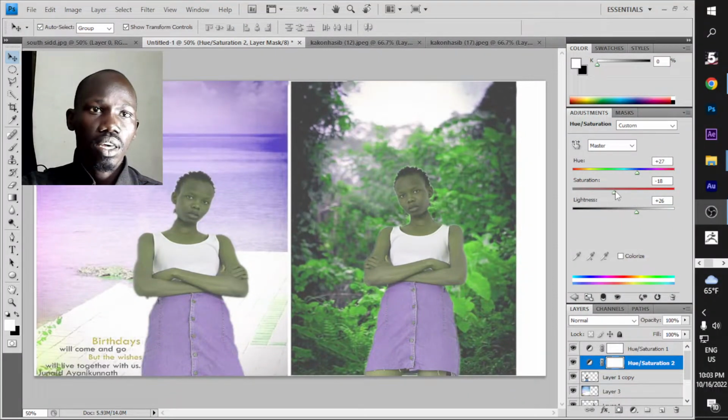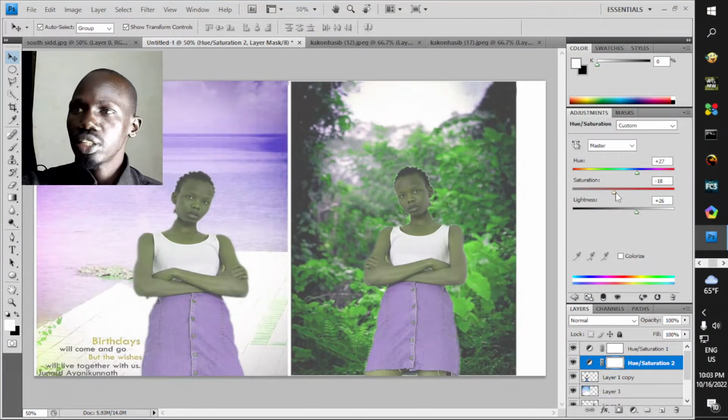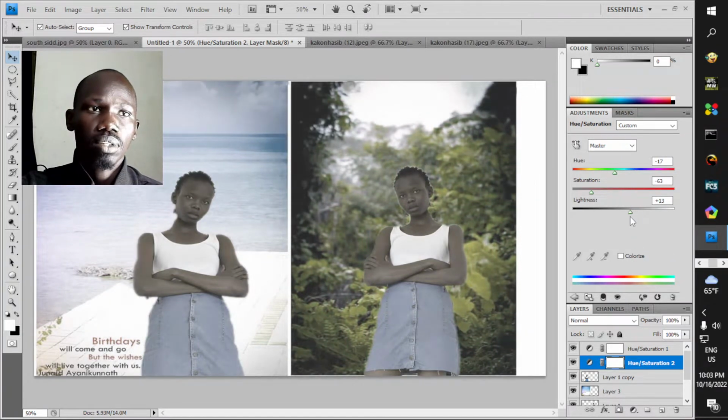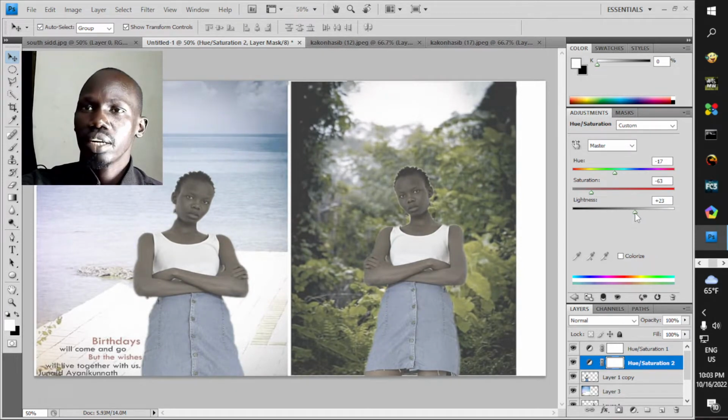So I've simply put a saturation on this. Okay, now you can see how it can look. Just like that, we are going to change it, a little bit like that. So we are trying to create a background for this picture right here.